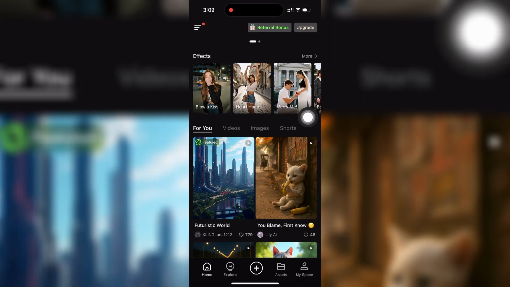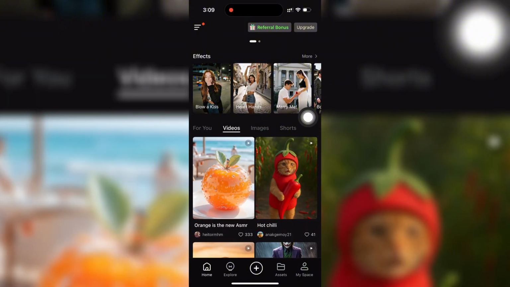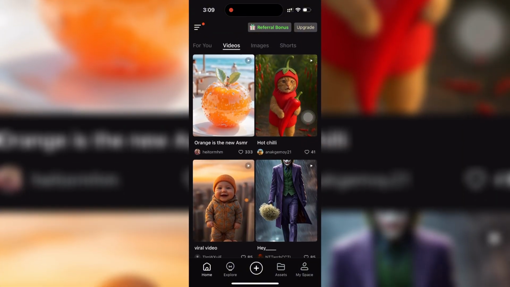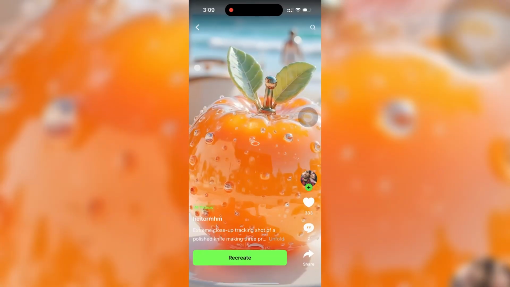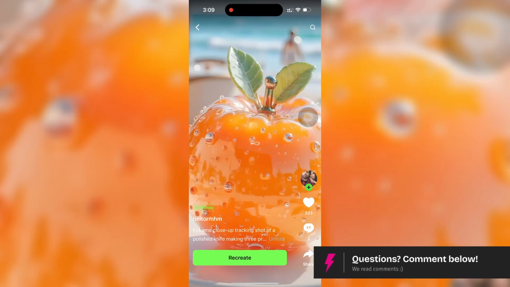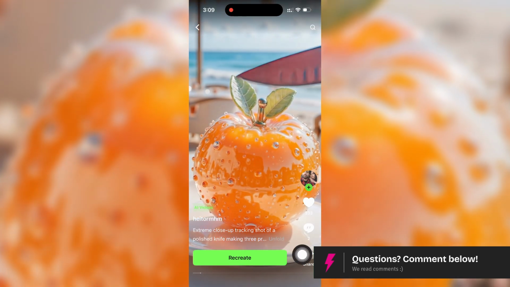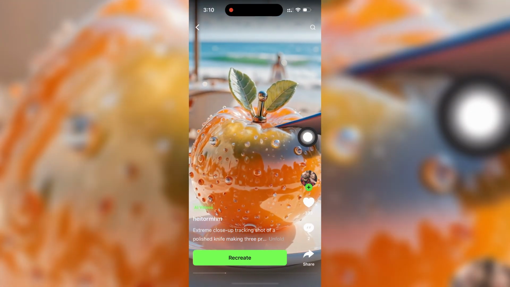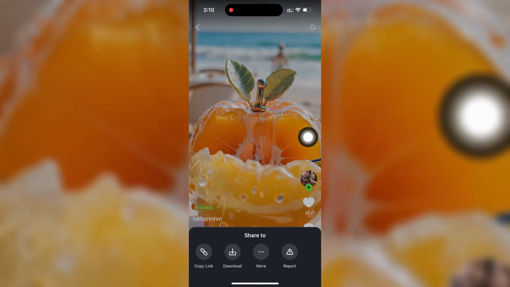Here you will find a collection of videos you can explore. Take your time scrolling through until you find the one that you'd like to save. Once you've chosen a video, tap on it to open. At the bottom right corner of the screen, you will see the Share button. Go ahead and tap that.